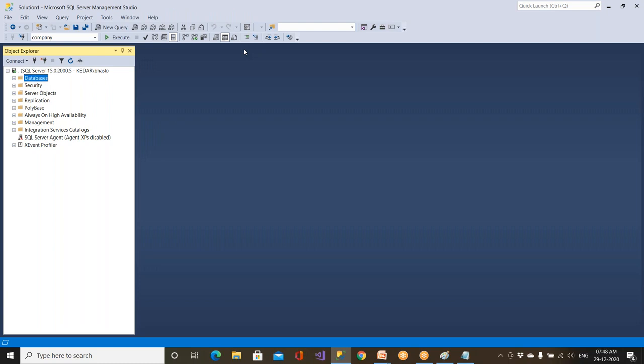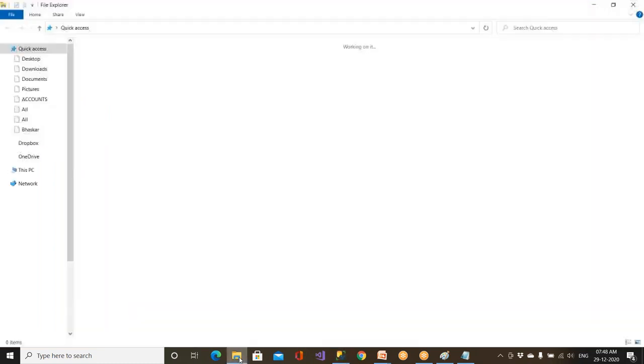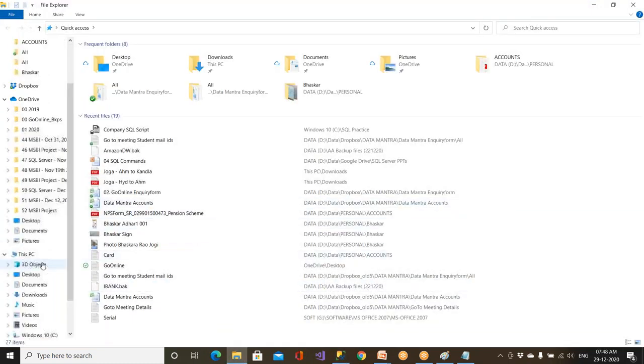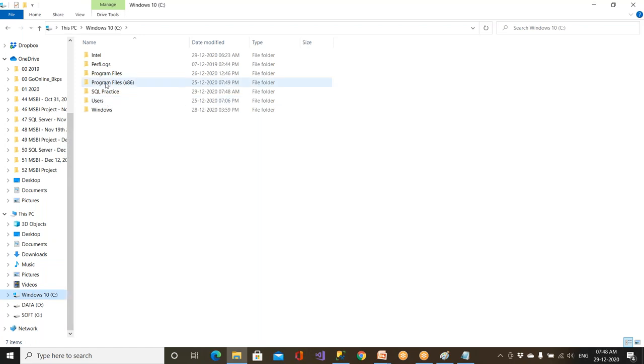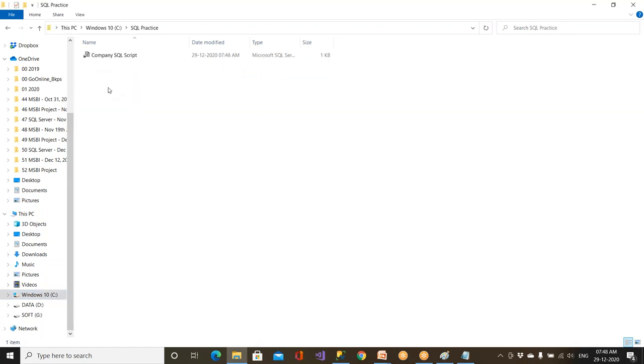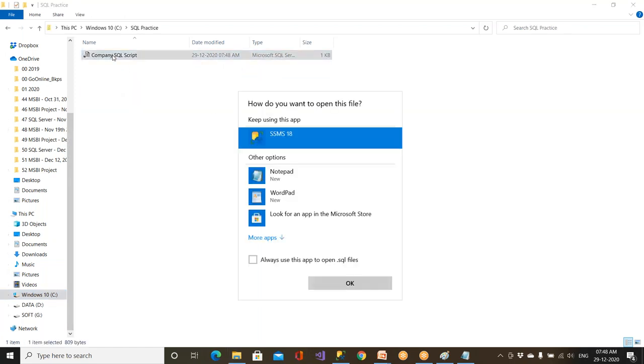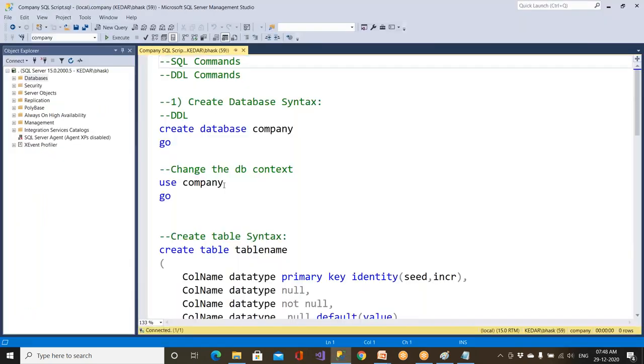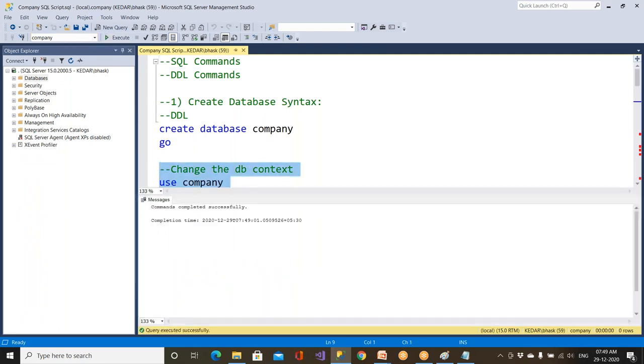You can close this. You can go to C drive. This is the SQL file, right? So double click on this. When you double click on this, it will say always use this app. Yes, this is an SQL file. This file will get opened. Clear? Always you come and execute this, and you're pointing to company.